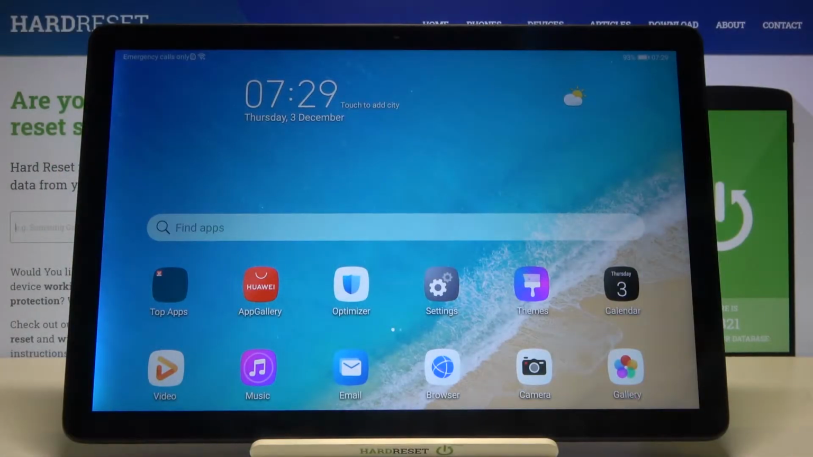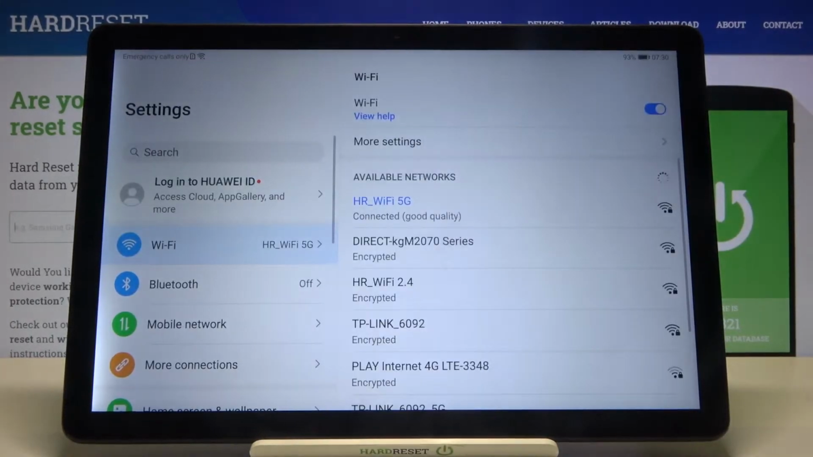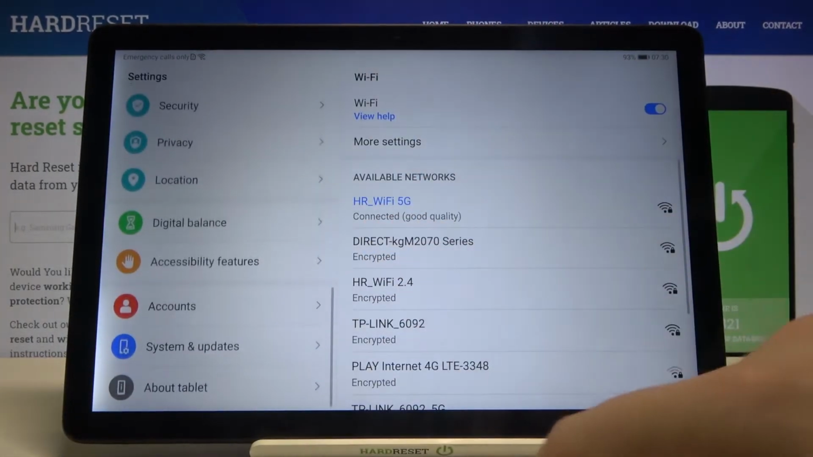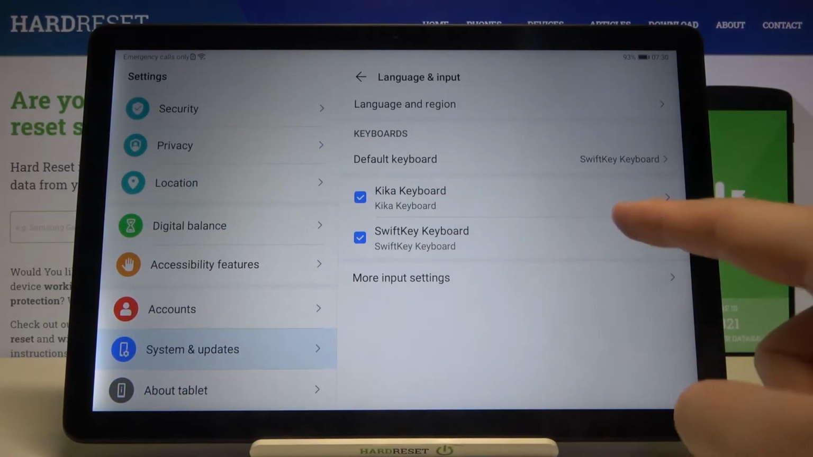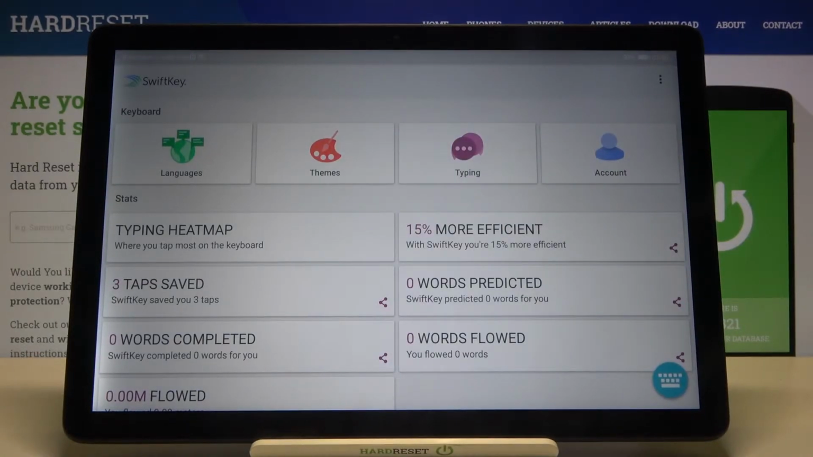Welcome. If you want to change keyboard theme in your HUAWEI MatePad T10s, at the first you have to go for the settings, next scroll down and find System and Updates, click on the language and input, select SwiftKey keyboard and then go for the themes.